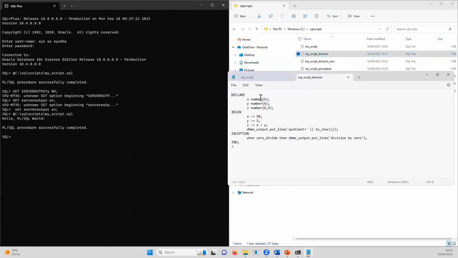We are declaring three variables here, x, y, z, and we are declaring their types as number, and then a float. Then we are saying x colon equal to, it's like an assignment operator, x is equal to 50, y is equal to 5, then z is equal to x divided by y, and we want to say dbms underscore output dot put line quotient is equal to the pipe character.